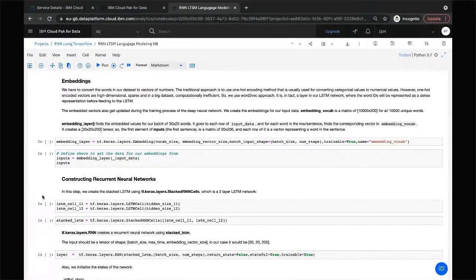my screen is stuck, so I'm just waiting for it to load. So now the training data set needs to be converted into vectors of numbers. The traditional approach is the one-hot encoding method, which is often used for converting categorical values to numerical values. As one-hot encoded vectors are high-dimensional and sparse, they're computationally ineffective. So we use the word-to-vec approach, and we add a layer to our LSTM network, and these word IDs are represented by a dense representation before feeding to the LSTM.